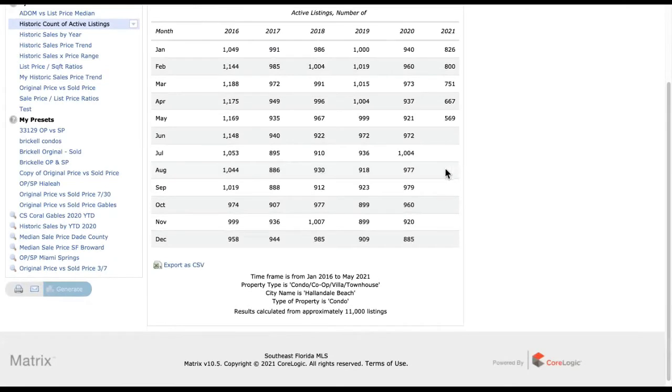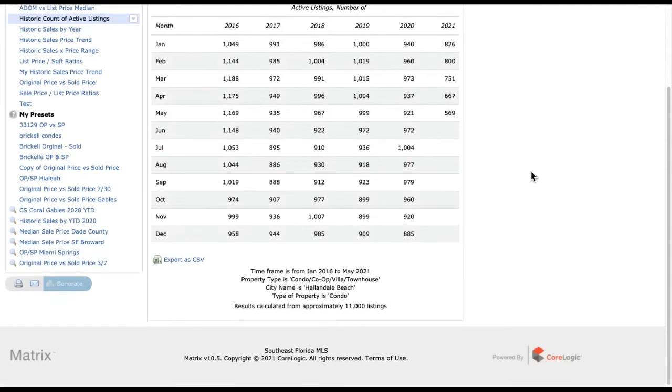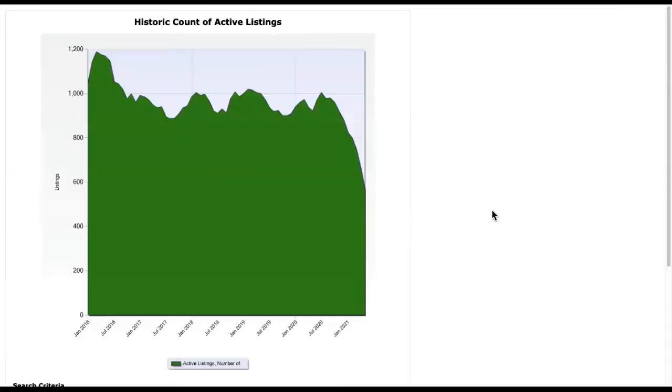And now I can see that condos in Hallandale, there are currently 569 active listings for the month of June, but a year ago we had 921. So I can look at those trends and I can start to analyze those trends. These can be printed and they can be emailed. So on the left-hand side, you have a little icon for a printer. And once you click on print, you can also save it as a PDF on your computer.